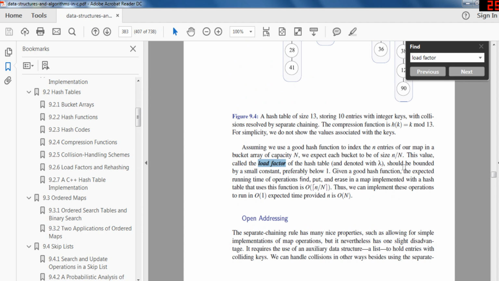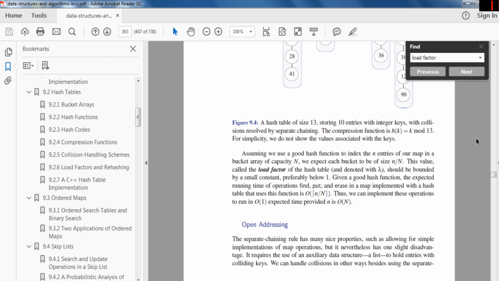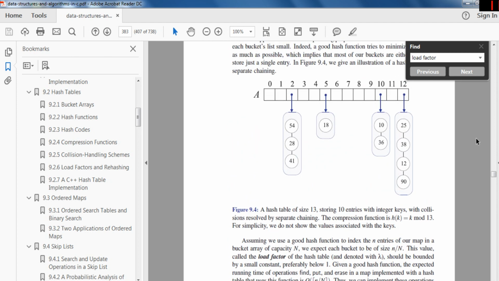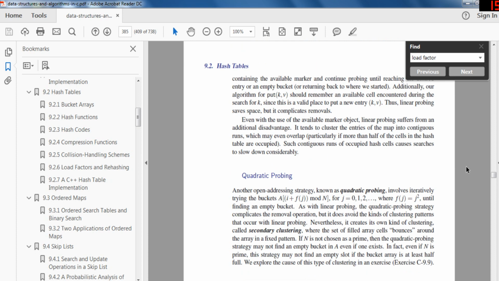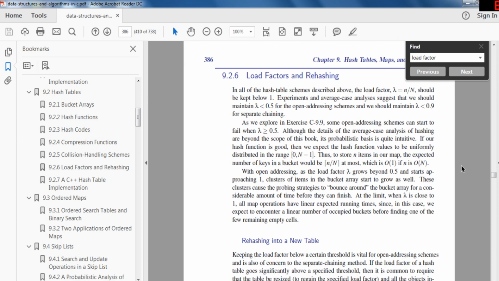Oh, okay, so the load factor is n, the entries of our map, in a bucket array of capacity N. So n is the number of entries of our map, the number of items in our table. That's kind of strange because I wouldn't say that's load factoring. Because what if you have a... Oh, okay. So they're saying that you should maintain it below 0.5 for open addressing schemes and below 0.9 for separate chaining.